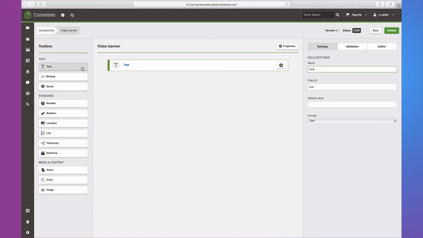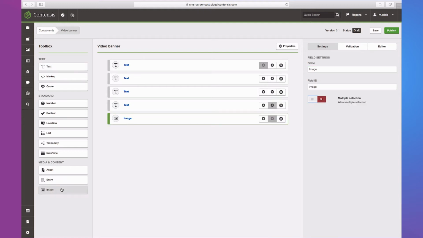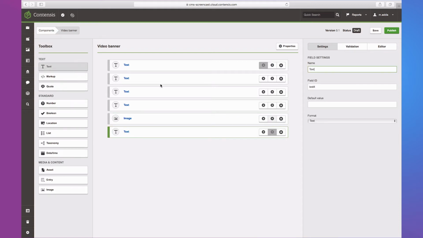And I can put those same fields in. So I'm just going to put a couple of text fields in: title, subtitle, call to action text, call to action link maybe, a fallback image if the video won't play, and a video link. Let's just move this one up. These are really quick and easy to make, the same as your content types. So title, subtitle. Your video banner might not always have a subtitle, but you might in some instances.